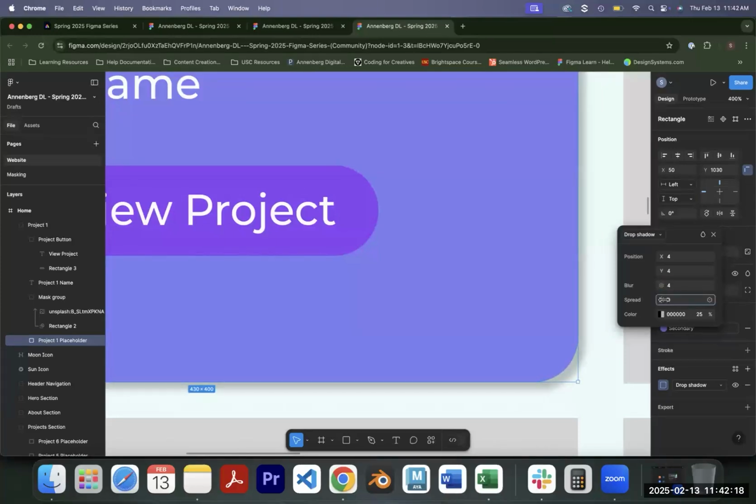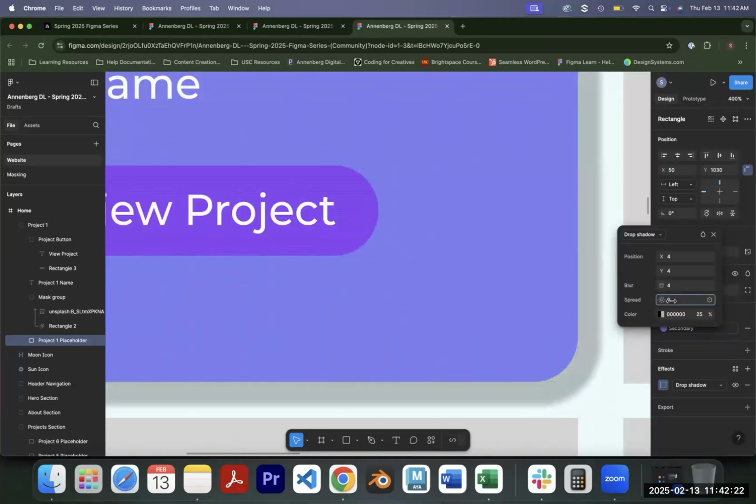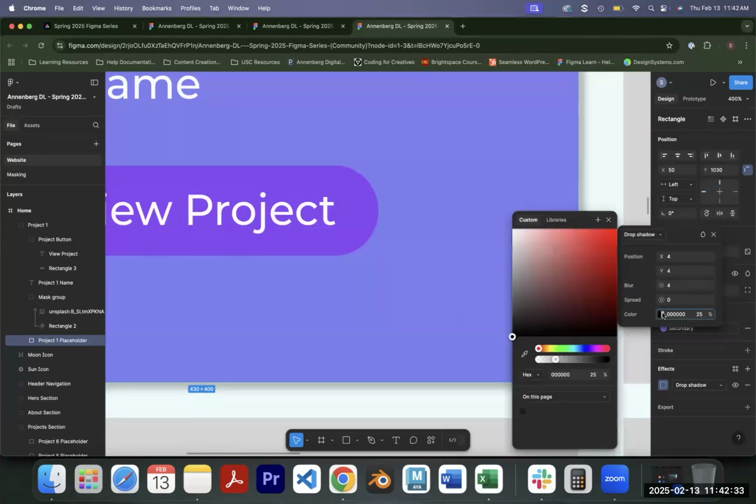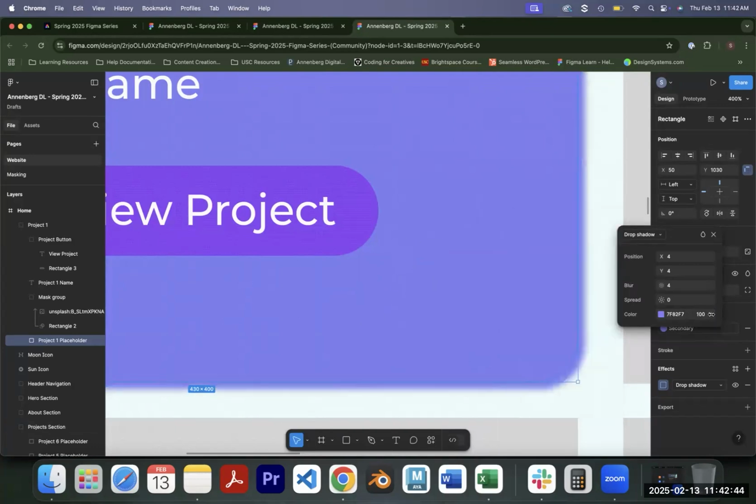Spread is going to be basically if you want to increase distance across all dimensions. So up, down, left, and right. But I'm just going to leave it at 0. And then for the color, I'm going to click into here, use my eyedropper icon, and use this secondary color. So like so. It's going to be at an opacity of 100%, but you can decrease that. I'm going to put this all the way down to around 30, I think looks pretty good.